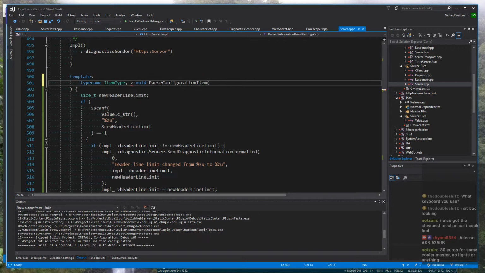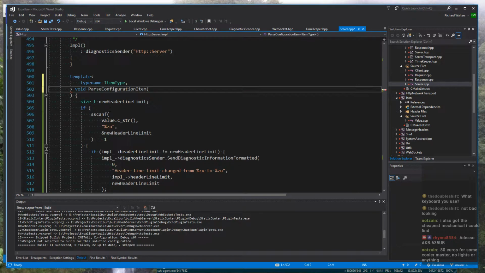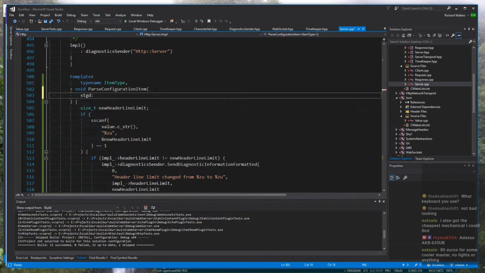Okay, we're gonna have a couple other arguments, so I'm going to do that thing. So type name item type. We're gonna have value, right?